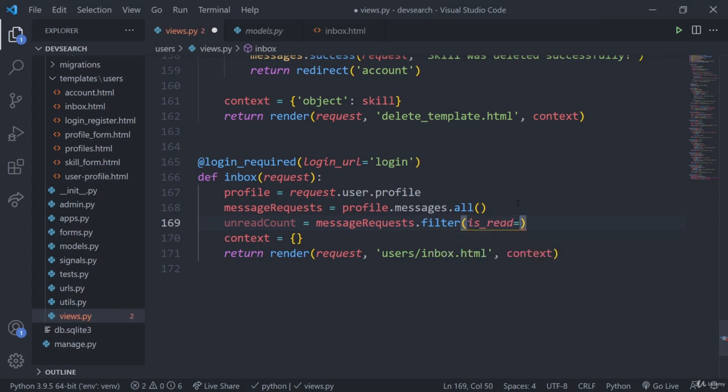And if is_read is false, then we just want to go ahead and get that query set, and we'll just do .count. So we're going to get the number of unread messages. Now we can go into message request, and let's pass this into the context dictionary. So we'll just copy and paste that here. So the key value pair, and then we can just do unread count.